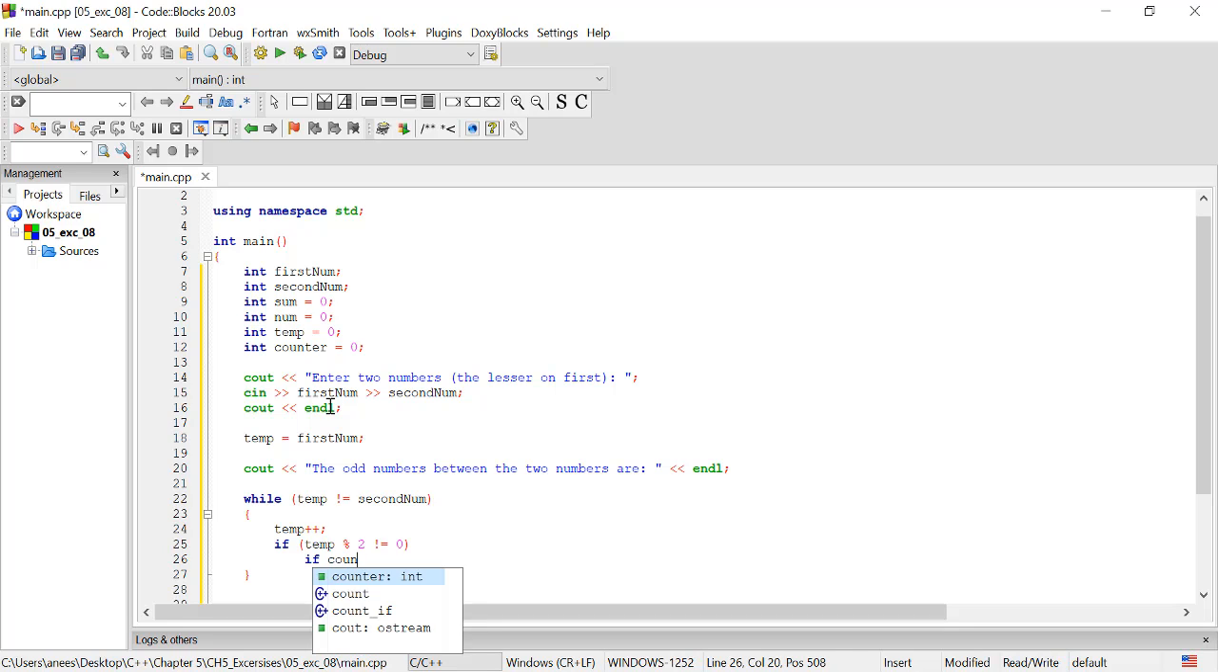if counter is equal to 1 or counter is equal to 2. Actually, I mean, this is 1. This is 0.